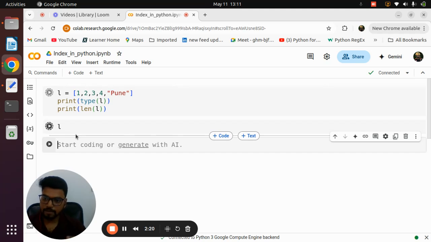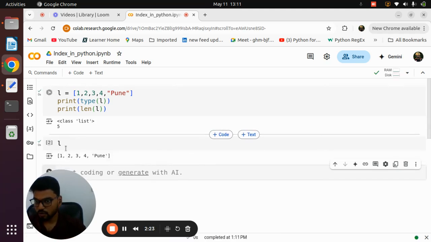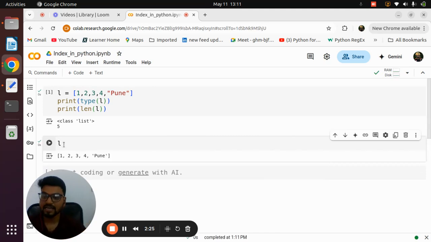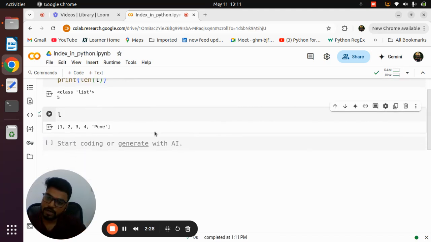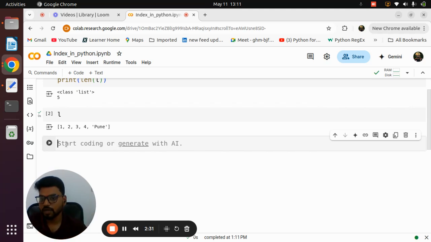Whenever you want to print a particular single element: if I'm printing L, it will print the entire list, but I don't want the entire list. I want to print only a single element, for example, Pune only, or one single element. Or, everyone knows a list is mutable, so you can change it. Instead of Pune, I want to write Kolhapur. Definitely you can do that. So you can use indexing whenever you want to print a single element, or whenever you want to modify a single element.